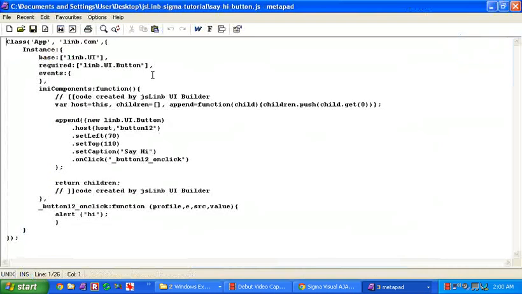You can see here a button has been appended. I'll call it maybe button number 1. Caption says say hi, and the on-click function goes down here, and here's what we want it to do. The function is button 12 on-click, and what that function does is puts up an alert that says hi.